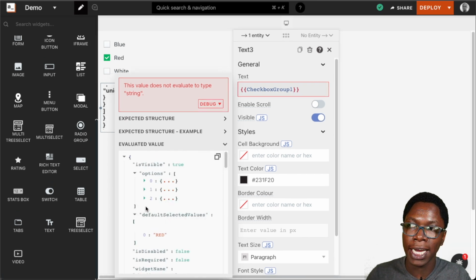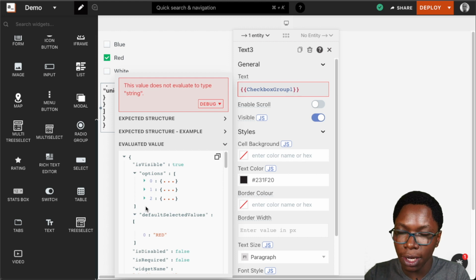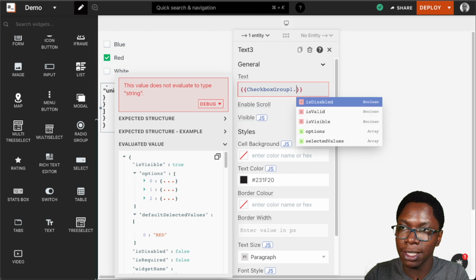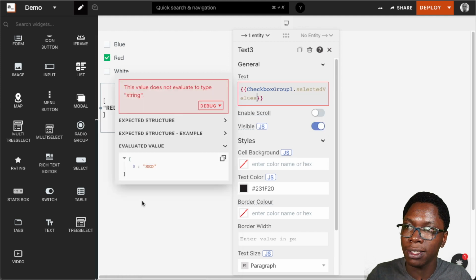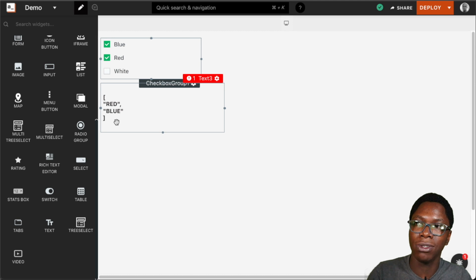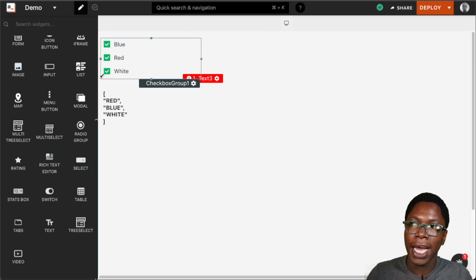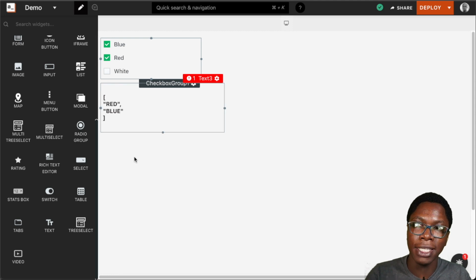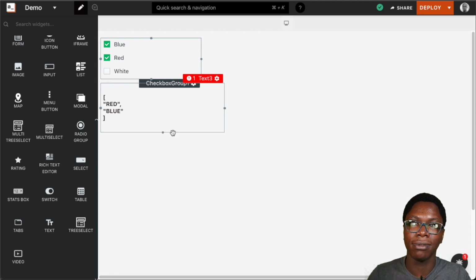This is quite a lot, and some of this may come in handy in the type of application you may want to build. But one property that is of noteworthy importance is the selected values property. And this is an array of values that have been selected using the checkbox group. So selecting something like blue, you see that we now have blue added to the array, and we can also select white. You see we have white added to the array. And deselecting something also updates the array of selected values.